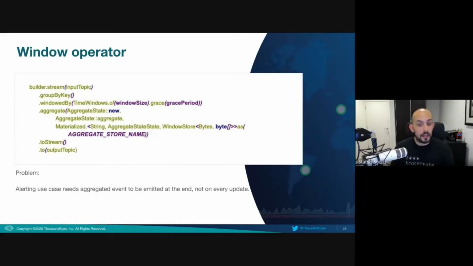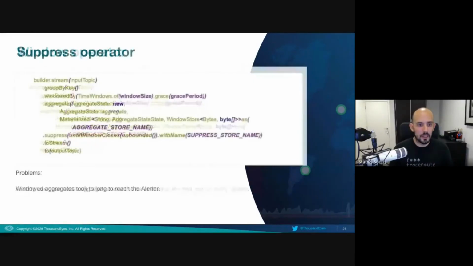So that was not good, as you can understand, for an alerting use case, because that means you would get false alerts, and we don't want that for our customers. So we basically needed to emit an event only when the window closes. When the 1 minute window closes, plus the grace period that we have configured, then we want to receive the aggregated event. So we dug into the documentation.